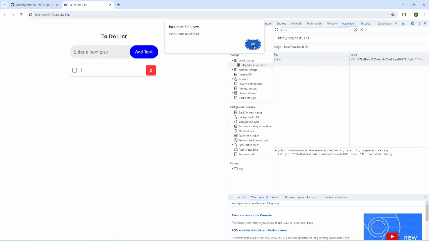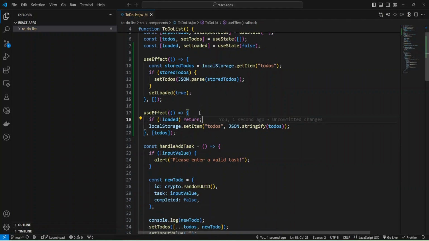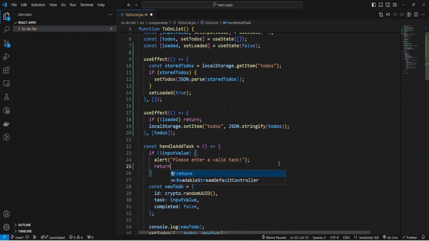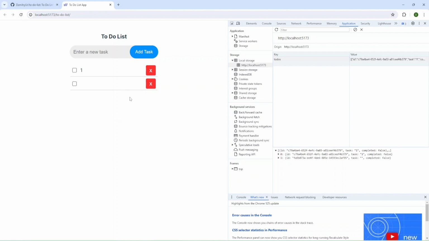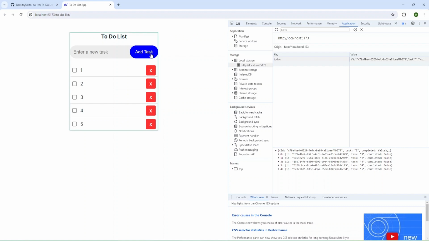Okay, I have "please enter valid task," and it also shows me an empty string. And now I'm going to fix it. I just need to add return here to avoid such behavior. Now I'm going to refresh it again, remove, refresh, and add more items. As you can see, now the empty item was not added. And let me refresh the page. As you can see, we have the same values as in our local storage.